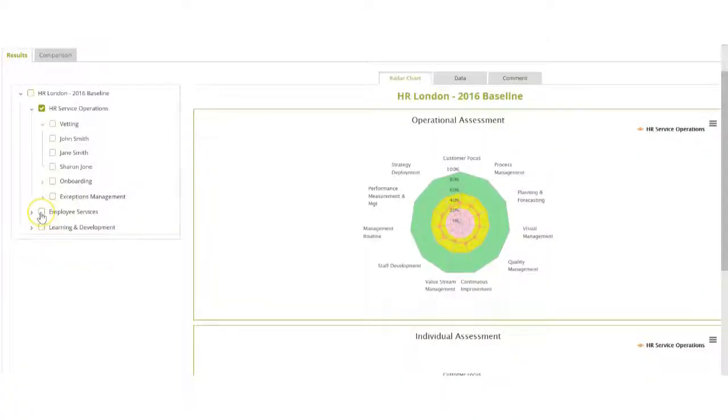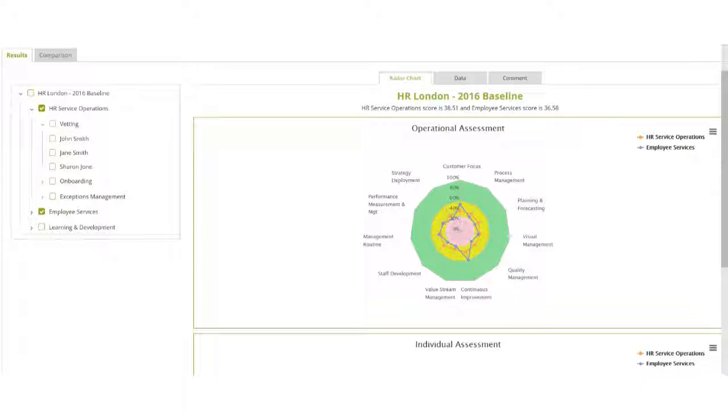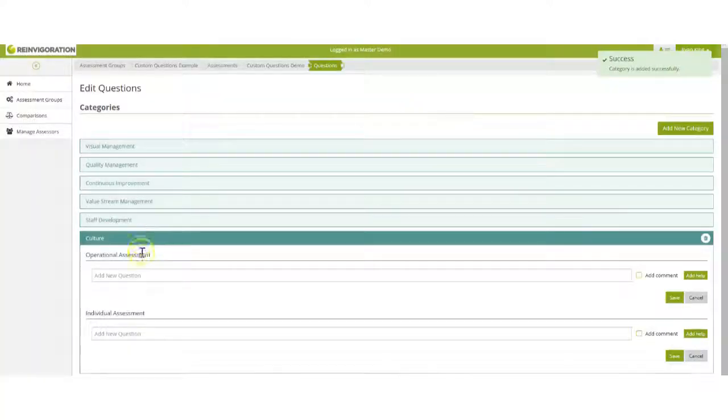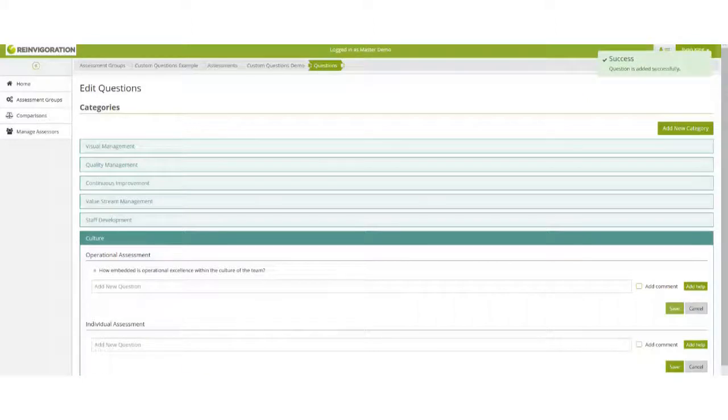OpAssess has been built with flexibility in mind, as we recognize that some organizations already have their own operational excellence maturity assessments. With this in mind, the question sets and scoring mechanism are fully flexible and can be changed as you wish. So, for example, if you wish to use it as a self-assessment tool, you can do so, allowing individuals to log in and complete their own scores.